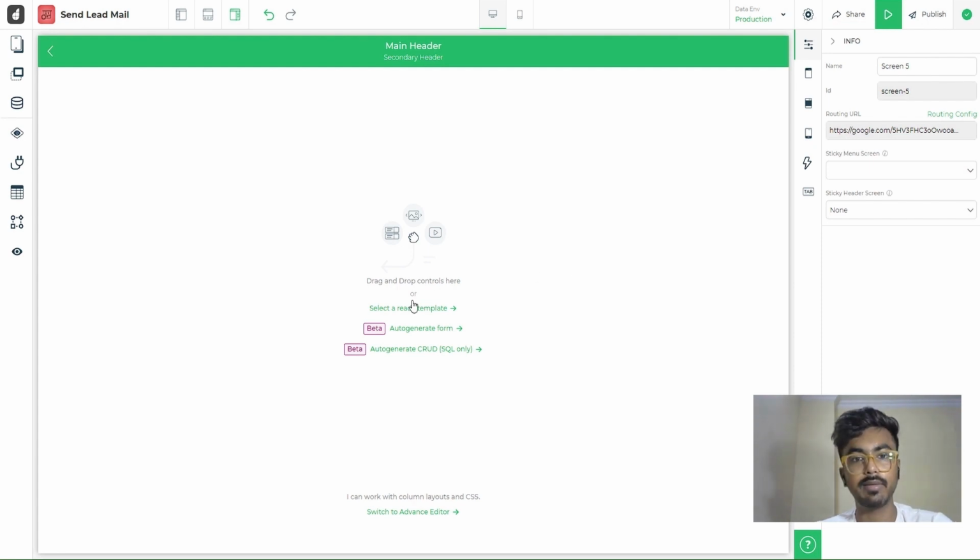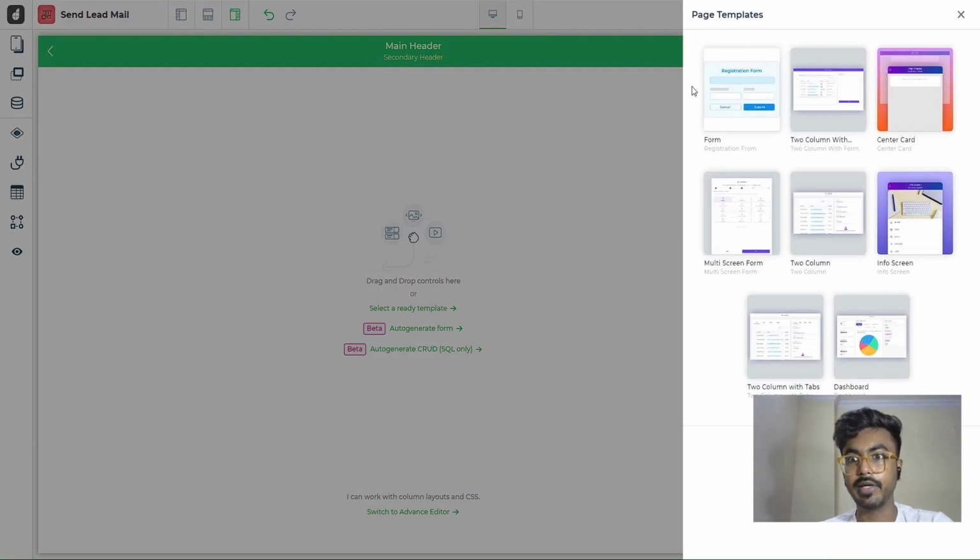Now, to select a ready template, you can just find it on the builder view, select a ready template. You will have a couple of options right here. These are page templates, not the whole app template, but page template. So whatever you choose from here will be selected for this particular screen itself. Now for this, we'll be using two column with a form template. Now just click on use.